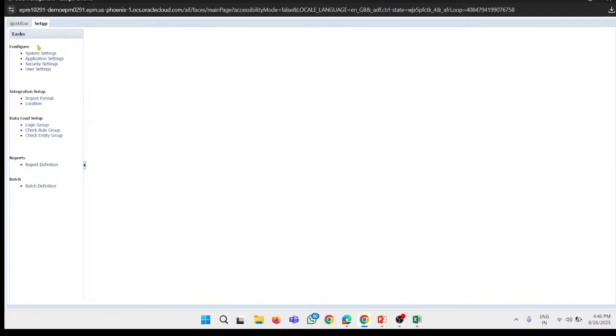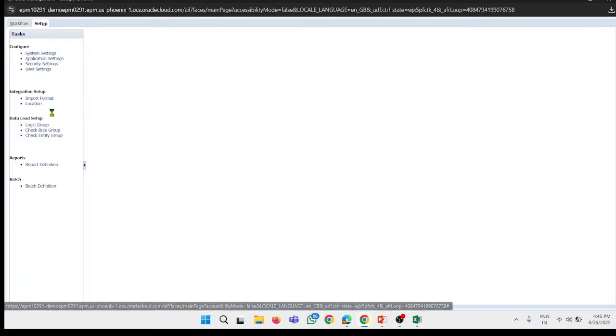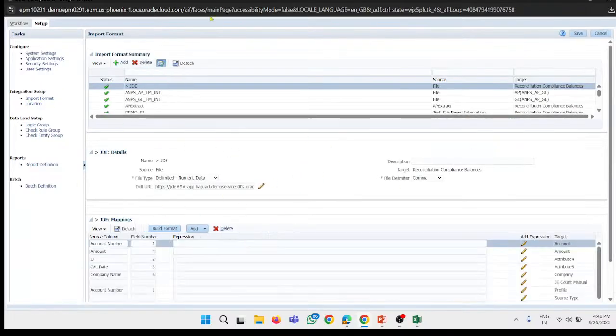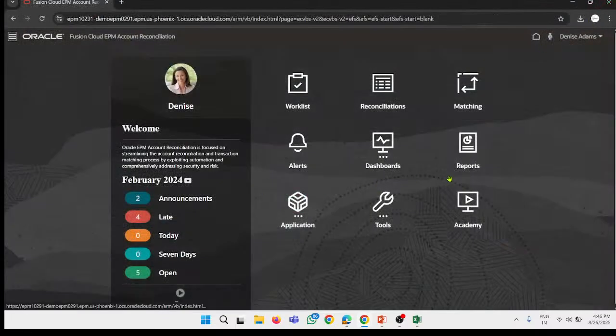Then we have setup. In setup, this is not for our use, configure all this. The important things here are the integration setup, the import format and the location, okay. You have to define and configure these things in your data management. We won't be doing this right now because we're just having the overview. Let's close this tab. So we come back to our application. If anything else is remaining, just let me see.